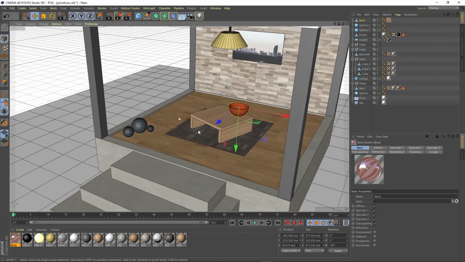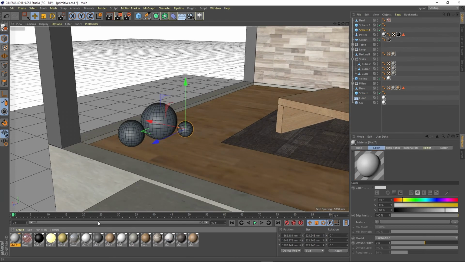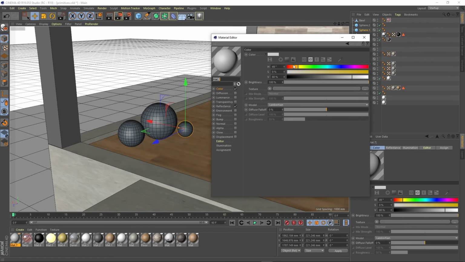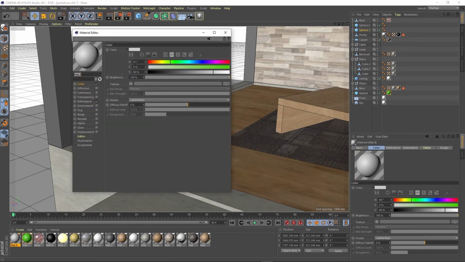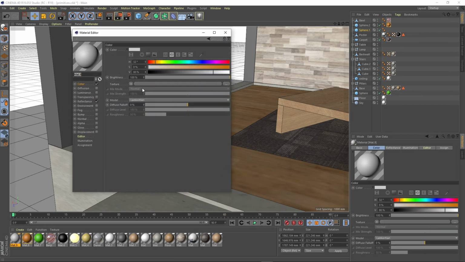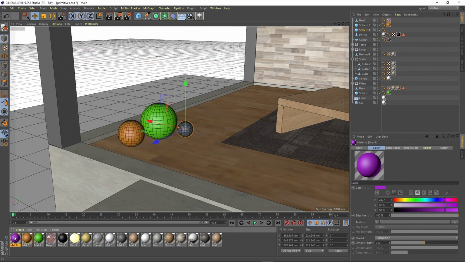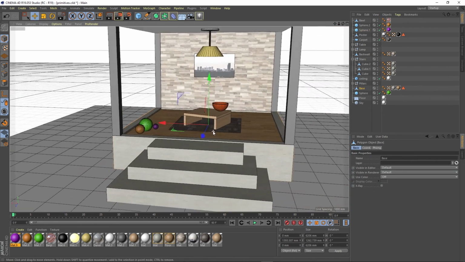Okay, what have we left to texture? We have these spheres right here. We can use simple colors. Now that we have learned how to create colors, our scene is fully textured.